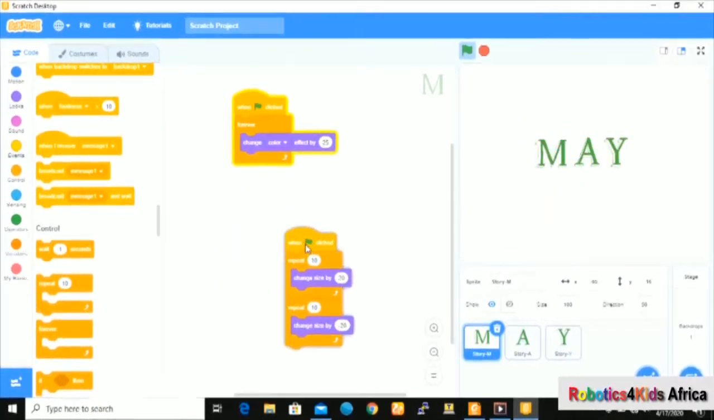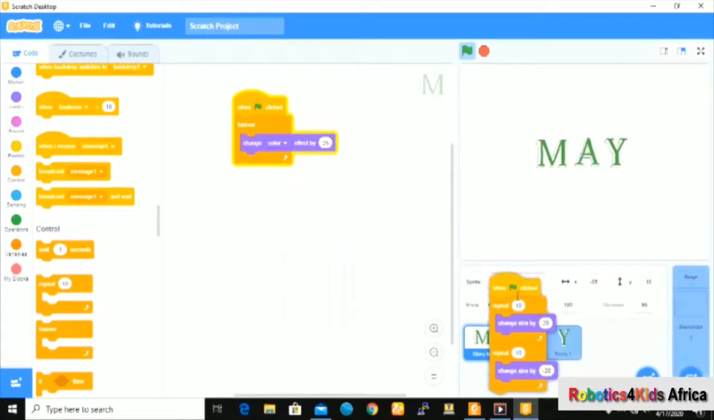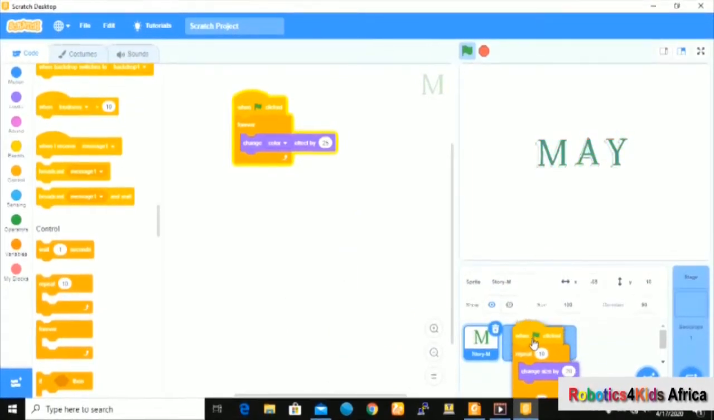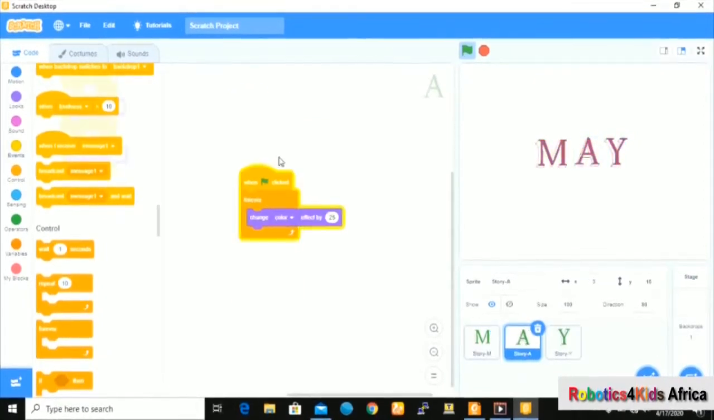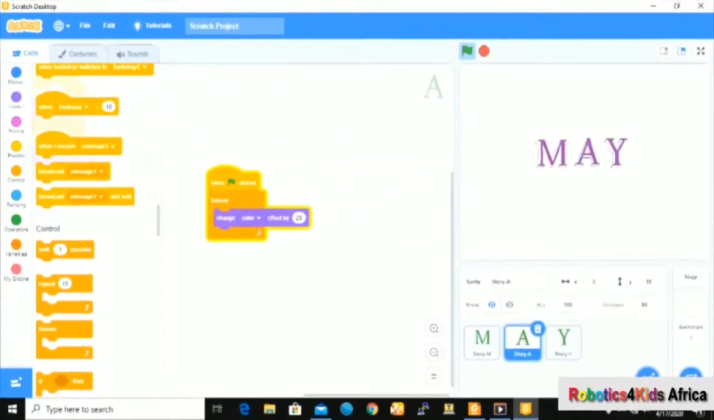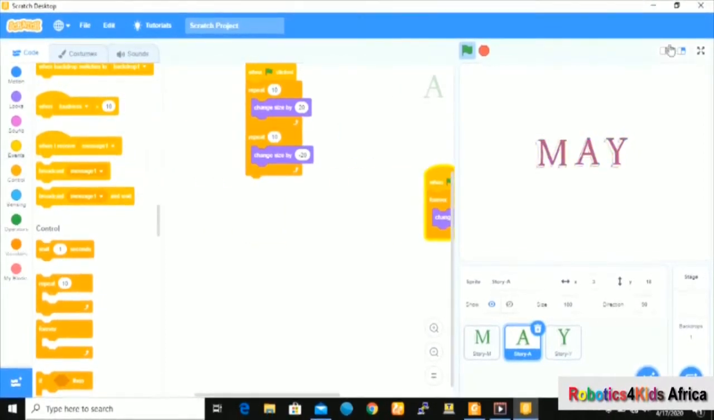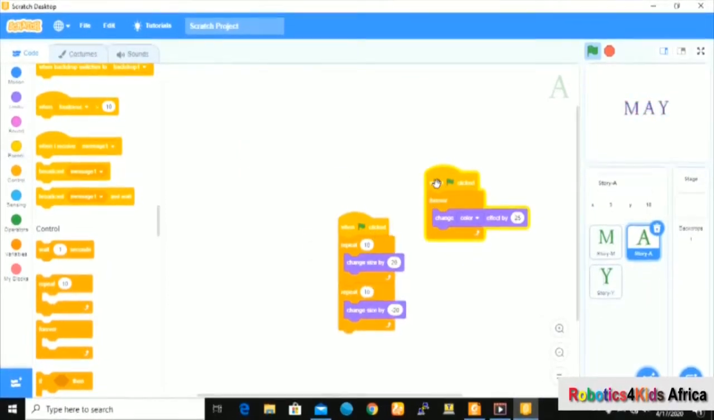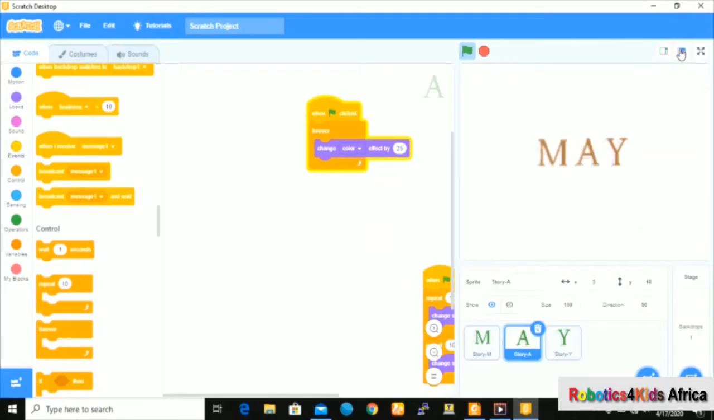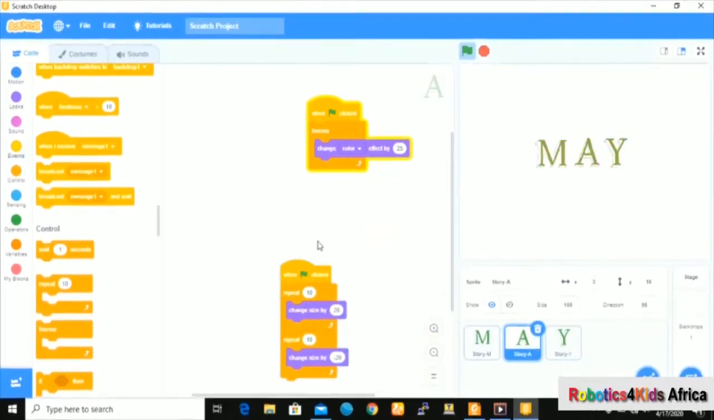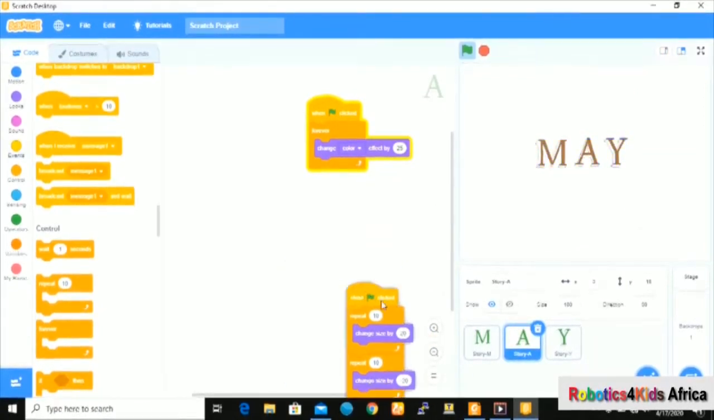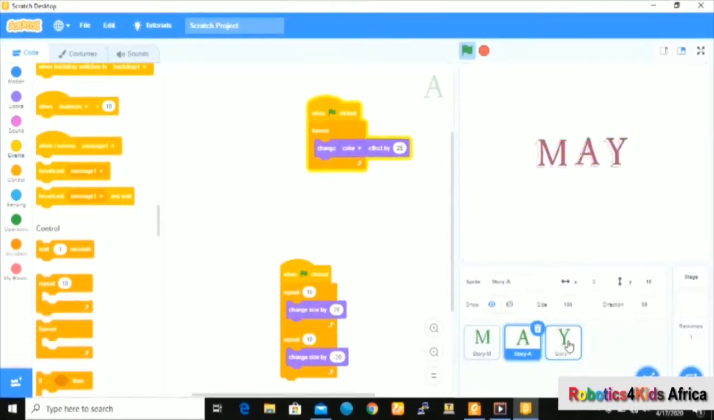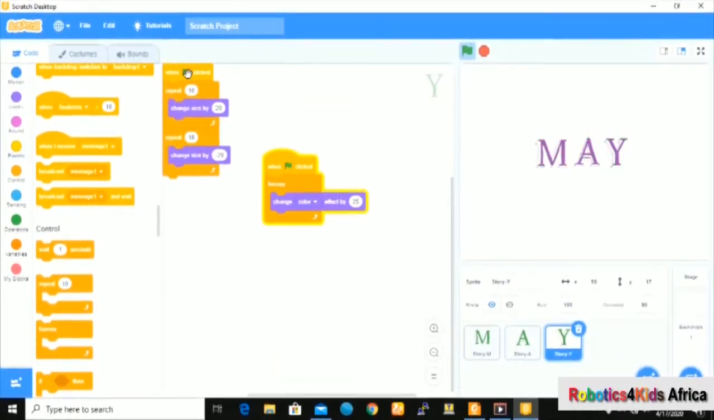We'll share this code now as we did for the previous one. We'll share it to A. A has it, it's hidden. Be careful because this bar is actually okay. Let me do this. Now we have it for A. Let's share the code to Y as well. Here, Y has tilted, and now Y has it.